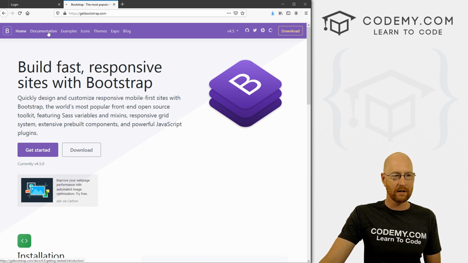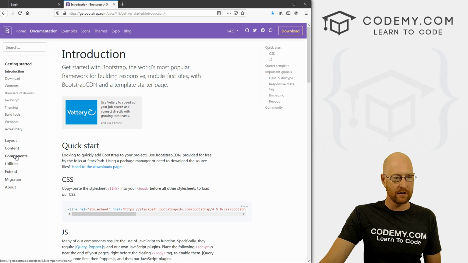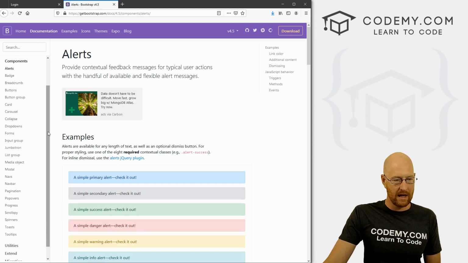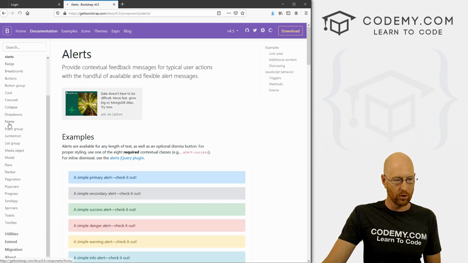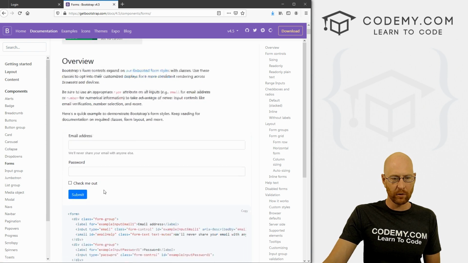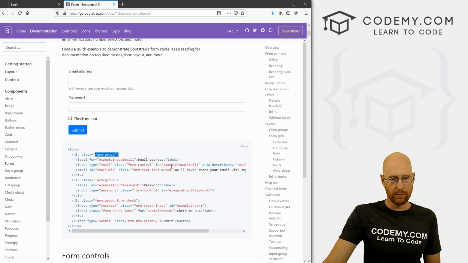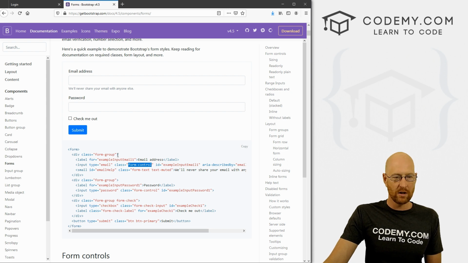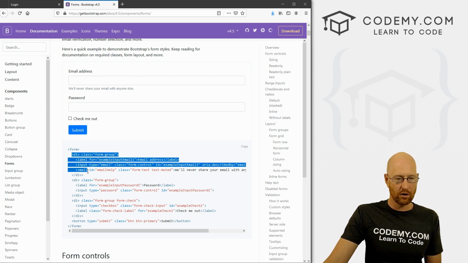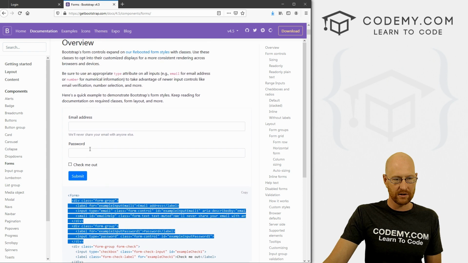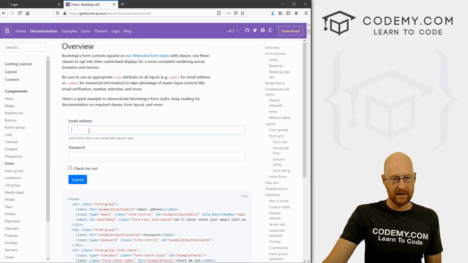You come up here and click on documentation, then come down here to components, and then scroll down to forms. You can see these are the forms we're using. And here's the form group. And here's that form control that we've been using. So what we can do is just grab these right here. We've got an email address input box and a password input box.